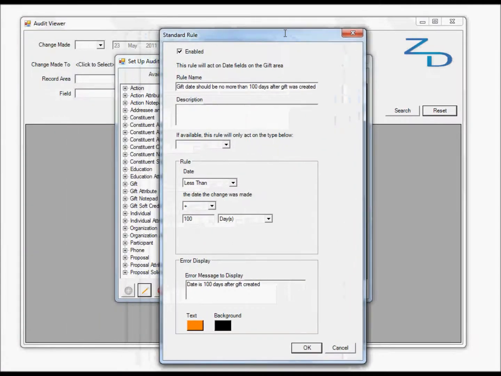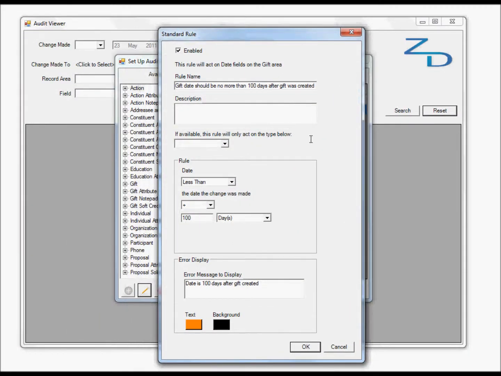And then finally we have a third rule where the gift date should not be more than 100 days after the gift was created. For date fields and for numeric fields, there's a different type of rule criteria. In this case, we have an expression here saying that the date should be less than, but we could have chosen any other operator. The date should be less than the date the change was made, plus 100 days. And again, we've put our message in there.